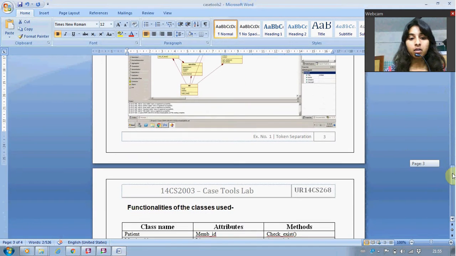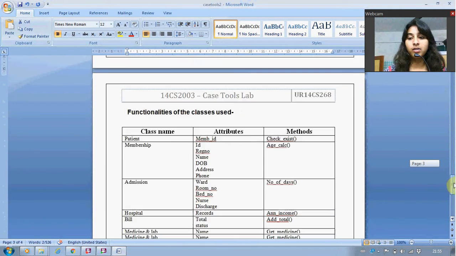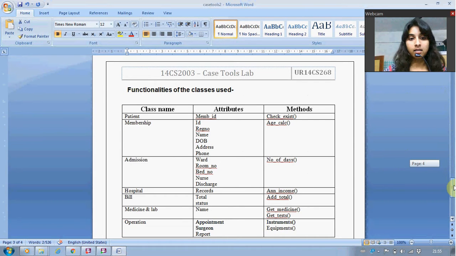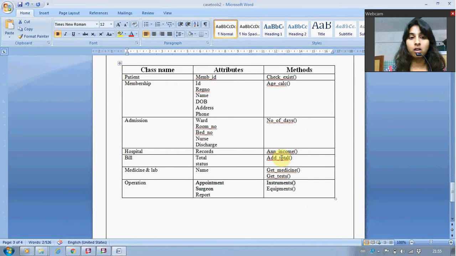Now let's see what are all the class names and the attributes and methods that are inside the classes. We have a class called patient, and it has an attribute, member ID, and a method check exist. Attributes are the variables inside the class, and methods are the functions used inside the class. The second one is membership. In membership we have ID, register number, name, date of birth, address and phone number. Also one method called age calculation, which will calculate the age of a person using the date of birth.